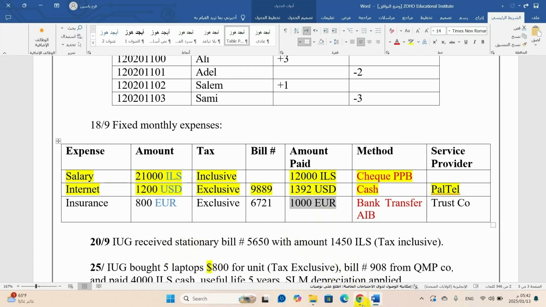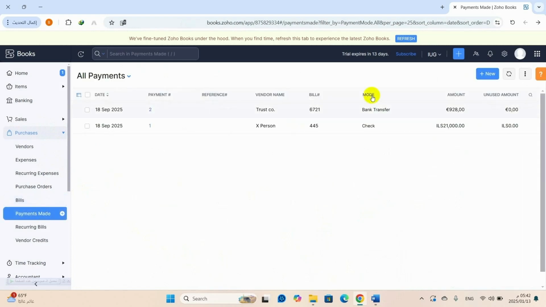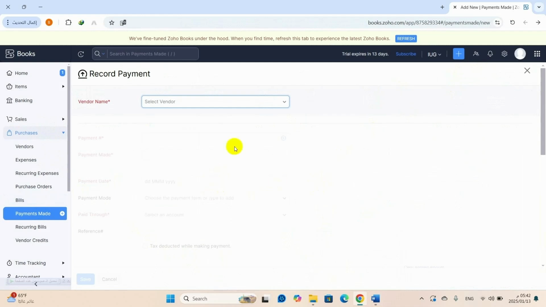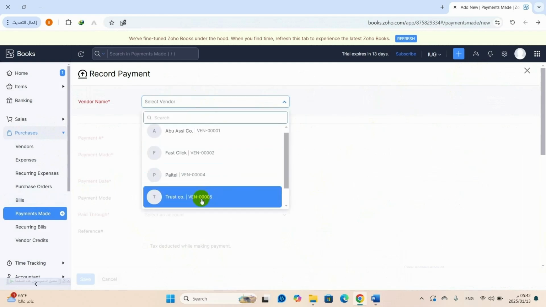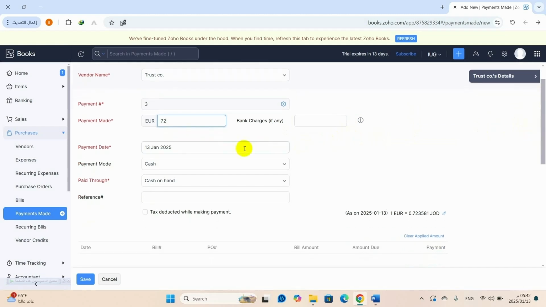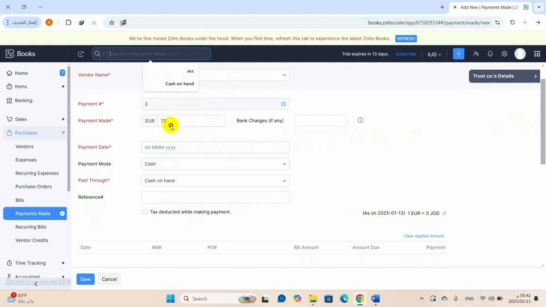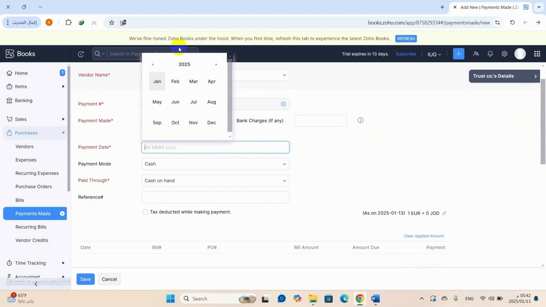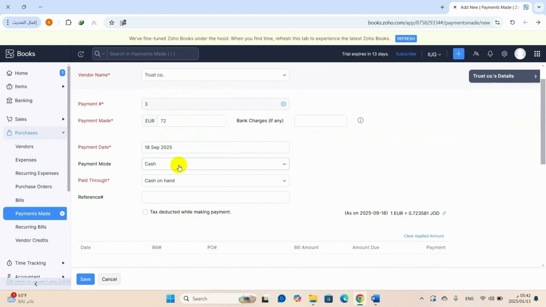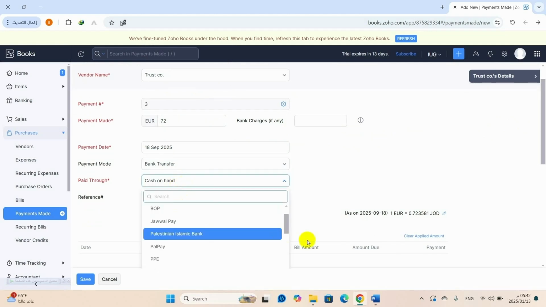So how do we do the advance payment? We go to purchases, to payment made. Okay, a new payment. Select vendor. Vendor is Trust Company. The payment made is 72. Payment date, the same date, September 18. Payment made by bank transfer, paid through Arab Islamic Bank.